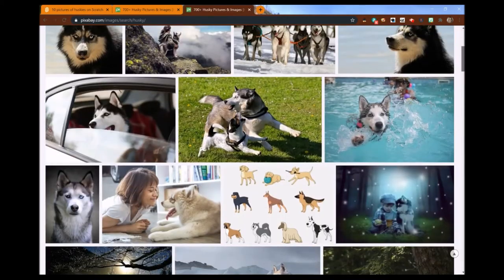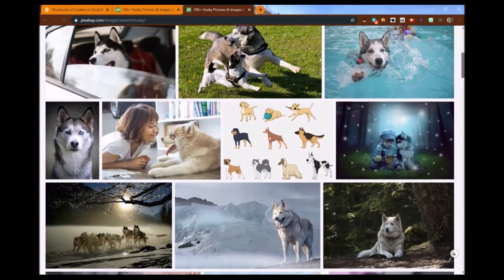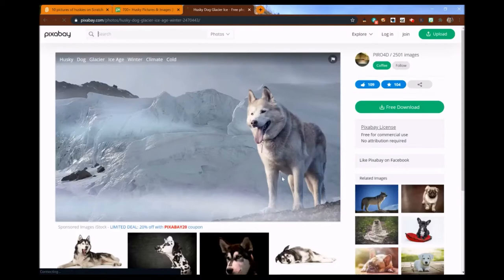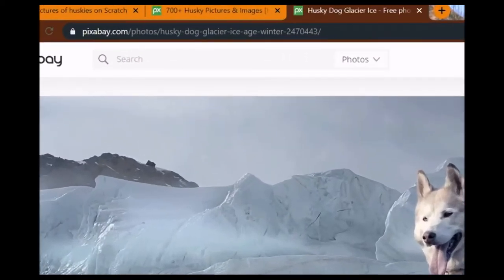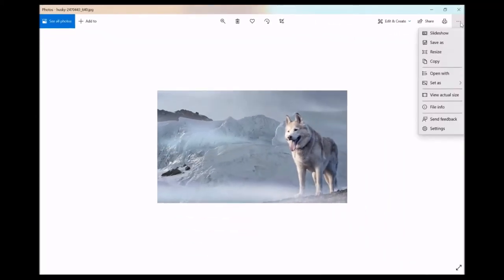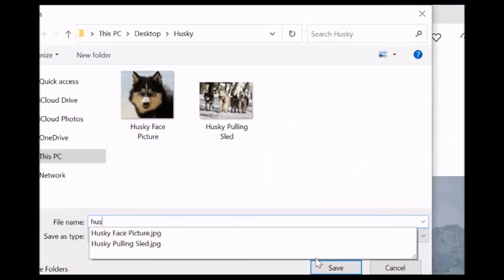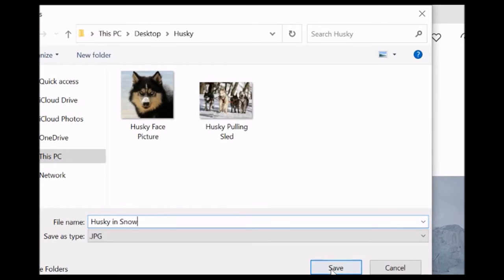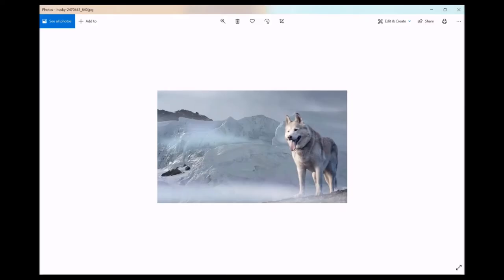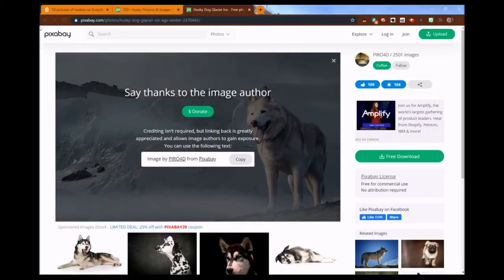Okay, let's see, what am I gonna choose next? Oh, I love this picture, this icy picture. So let's go ahead and click on this, hit free download, choose the smaller size, download. I'll go up here and save as in my Husky folder. So Husky in snow. Go back to Pixabay.